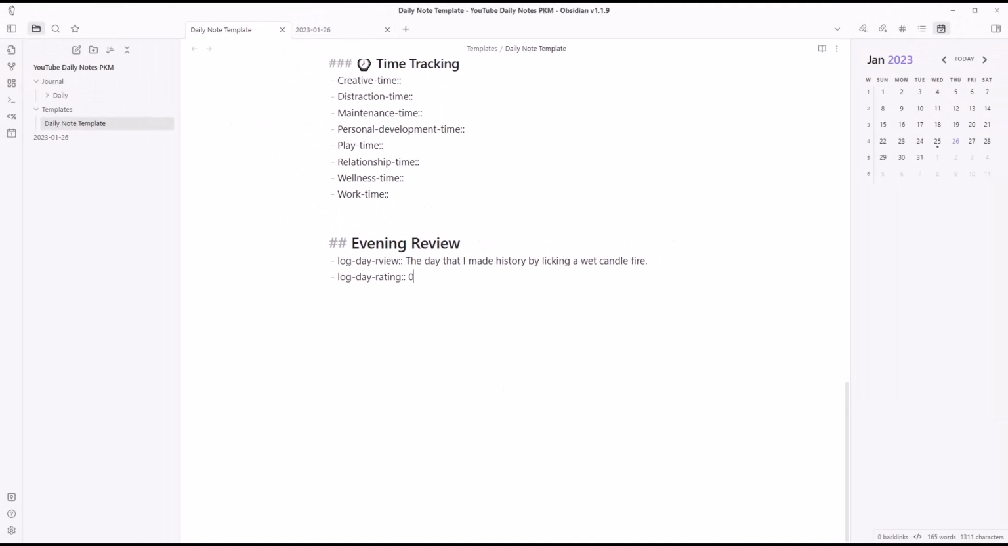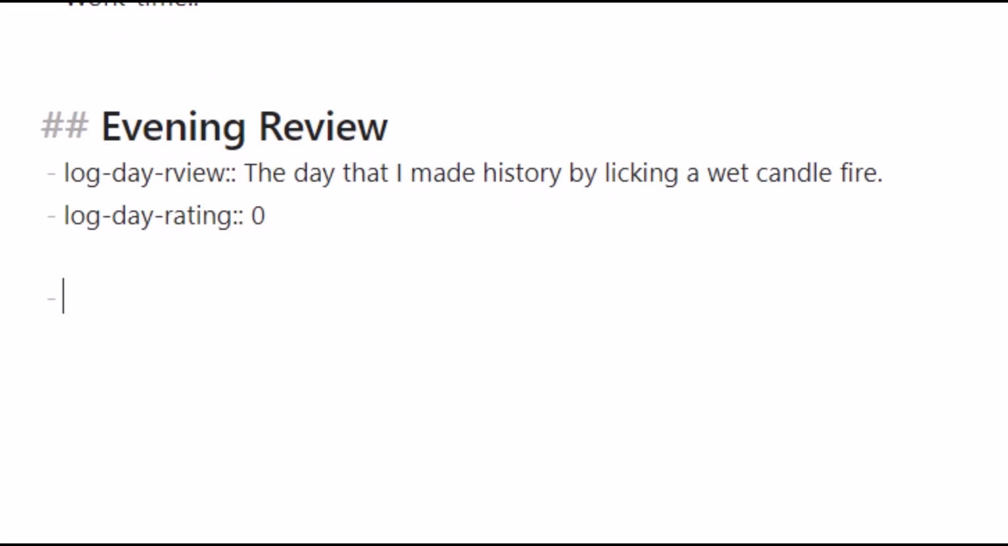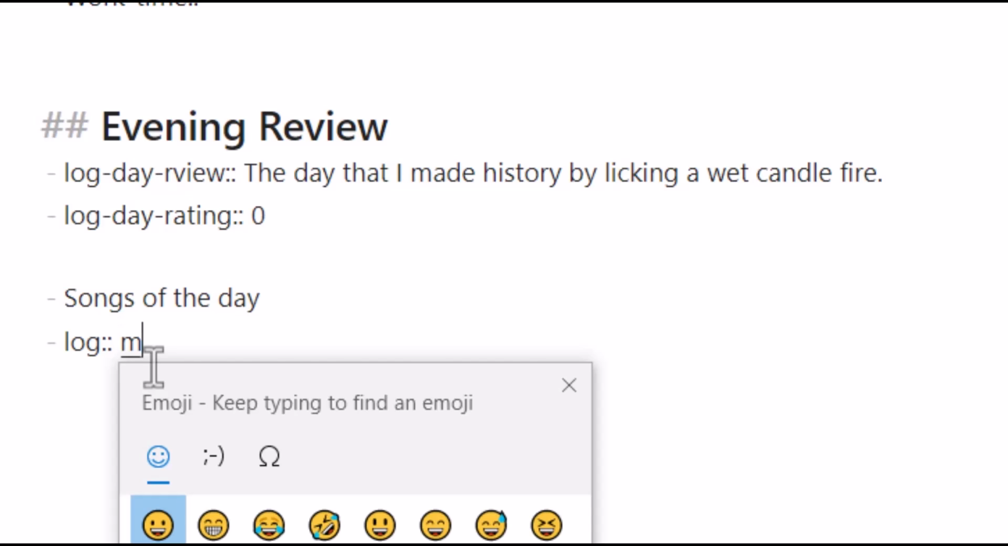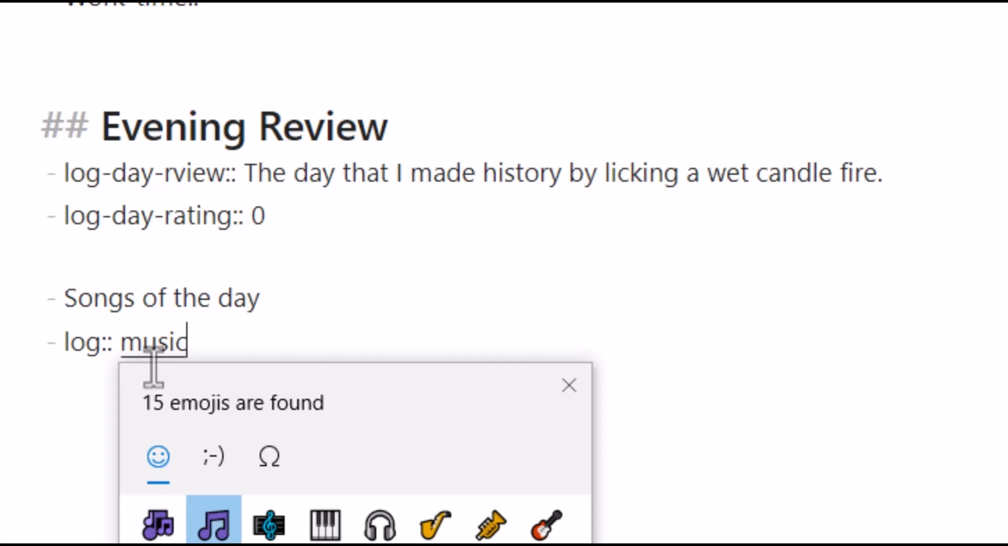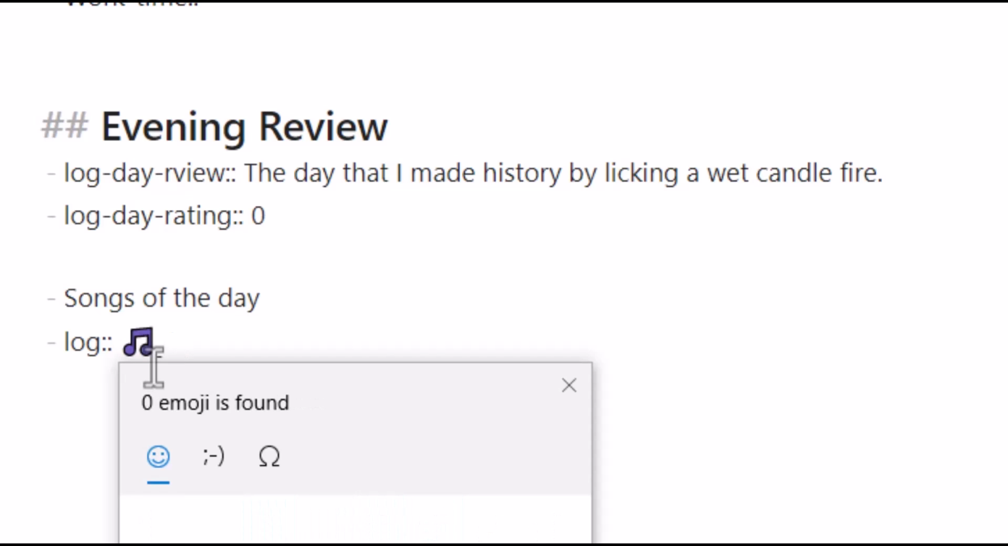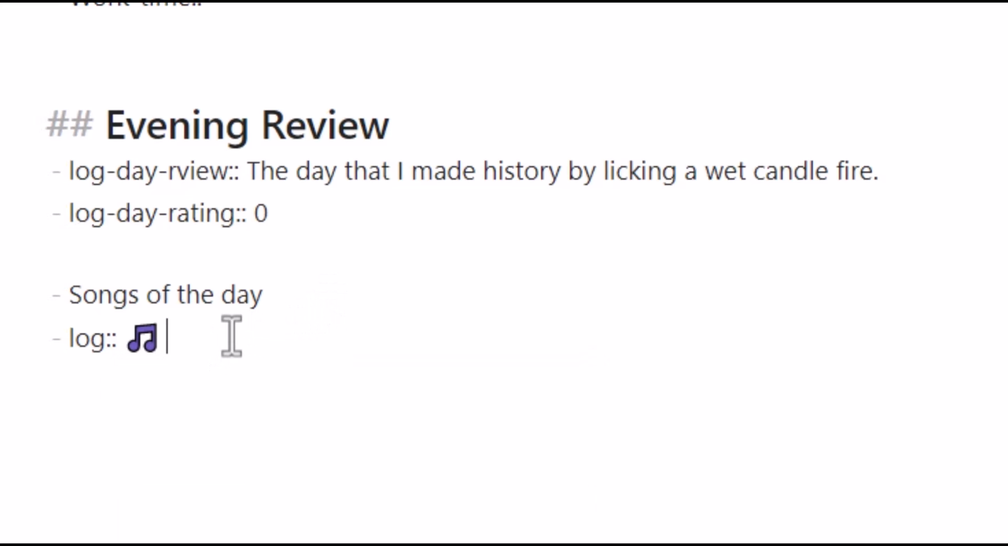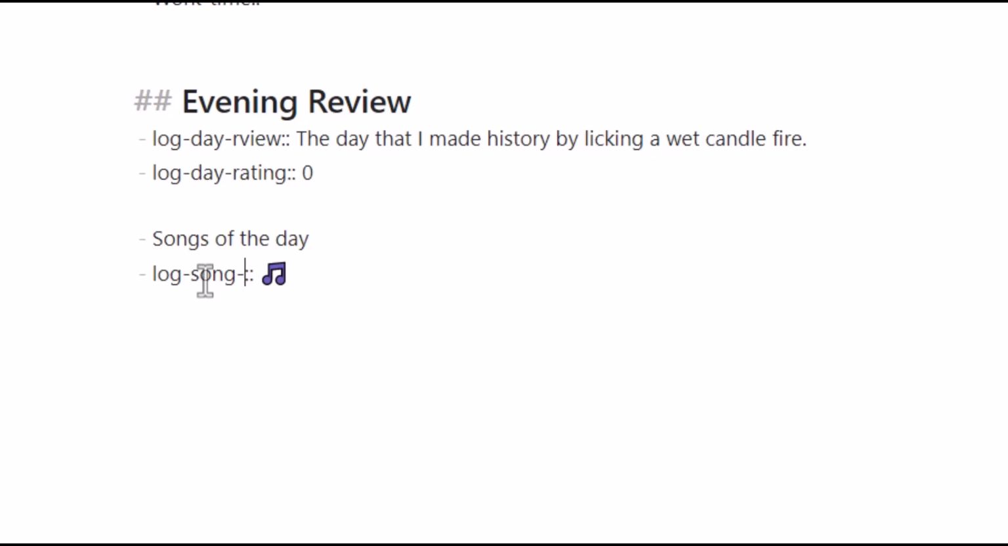So we have log day rating, and then something that I bring into play is songs of the day. And then I have a log, and then I just have a little icon. Let's say music. I actually like the other one more. So Windows key and type in music, and I don't know which music icon, so let's go with this one. This is where you'll just put in the song of the day, basically. So you can choose to make this log song of the day, or you can just have log and we'll capture the specific field through the little icon. Yeah. So let's just leave it like this.